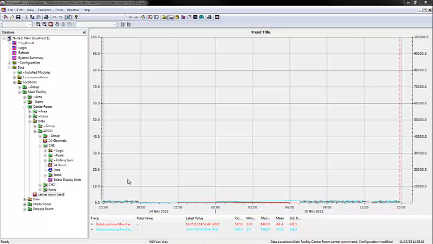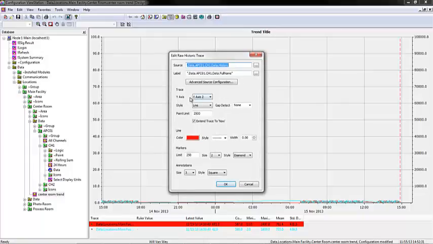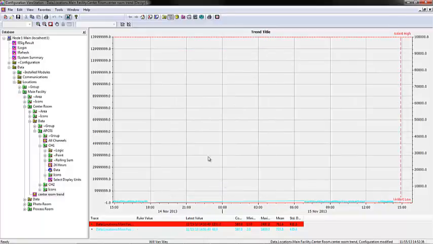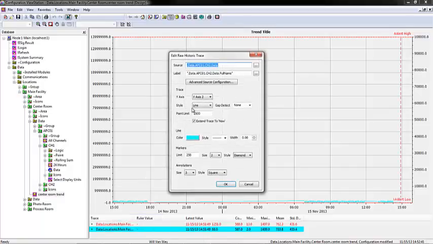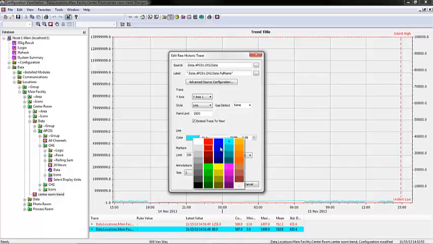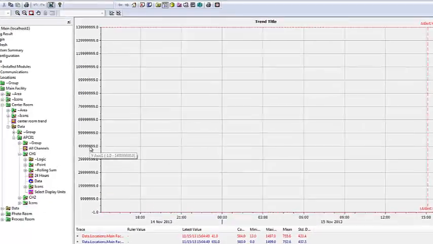Let's start with our data points and setting them to the correct axis. Right-click on Channel 1, Edit, go to Y-axis and set it to Y-axis 1. Tell it OK. Do the same for Channel 2, Edit, Y-axis 1. If you don't like the color of Channel 2, you can select the color bar and change it to any color you wish. And then OK.